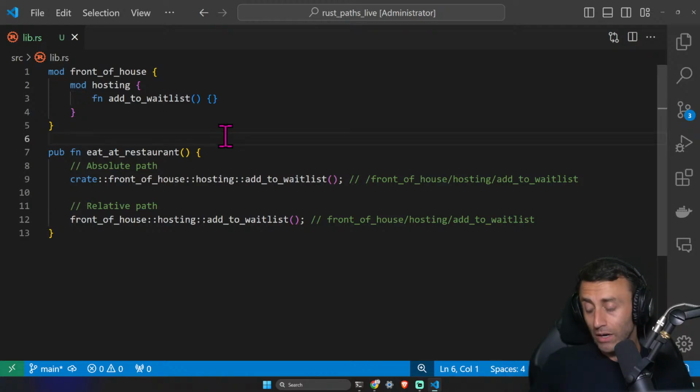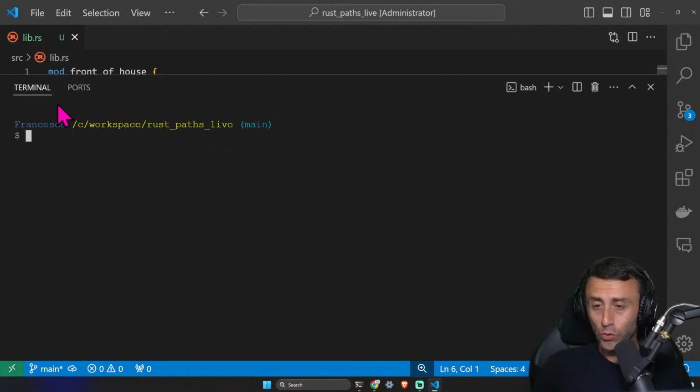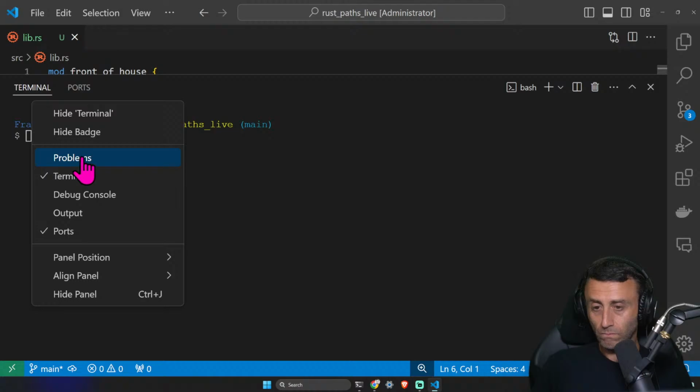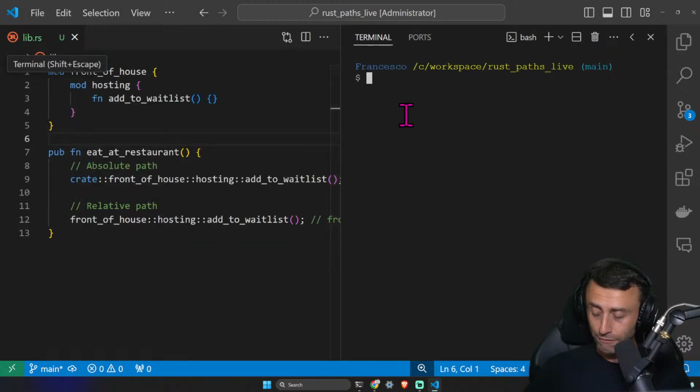Okay, now let's try it out. Do you think that this will work or not? Let's put this panel on the right. So if I type cargo run, of course, it won't work, because this is not an executable. We don't have a main function.